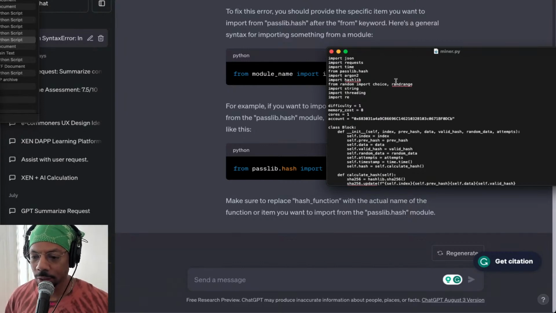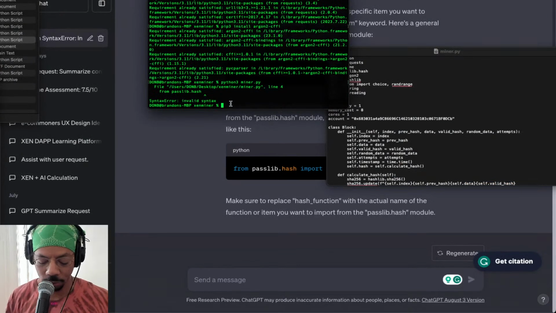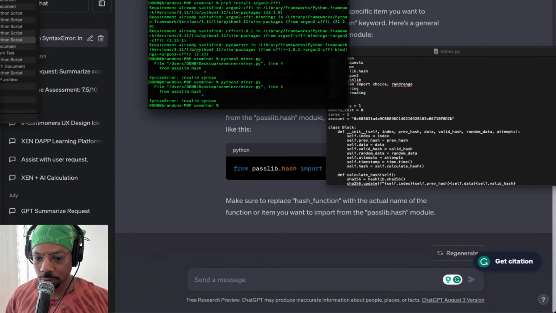Okay, so now that I've done that, I run the code again, which is python3 and then miner.py. Invalid syntax. It still says there's a little space there.